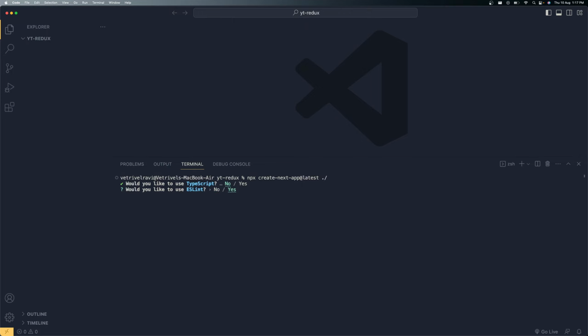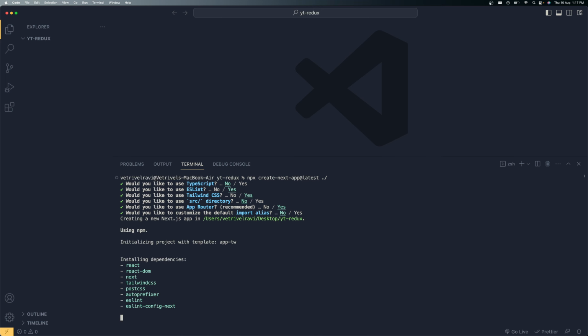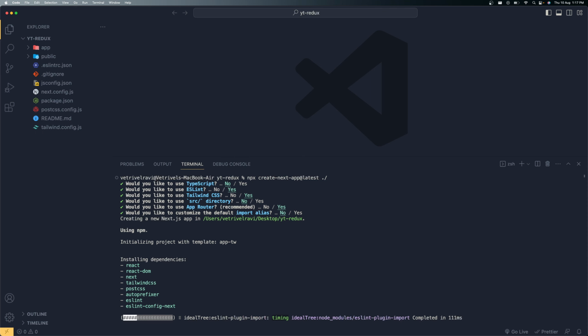In this case I'm not going to use TypeScript, I need ESLint and I need Tailwind CSS, and I'm not going to use the src folder as the main folder, and I need the App Router, and of course I don't need to import any other alias. If you are not sure about what you are doing, please make sure that you choose no for the import alias, because by default it uses the @ symbol as the import alias. If you know what you're doing, then you can go ahead and choose yes, otherwise keep it as it is, right? This will download all the necessary packages that we need for Next.js. Please wait until it's successfully downloaded.